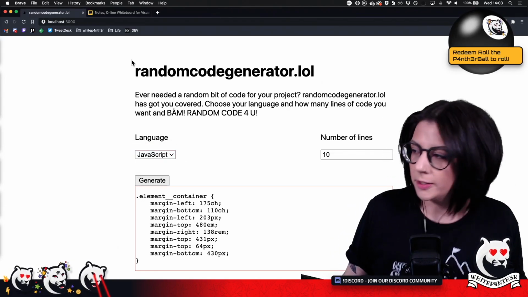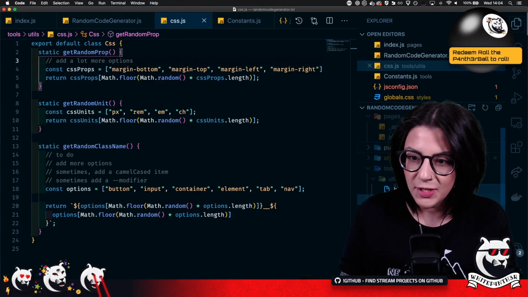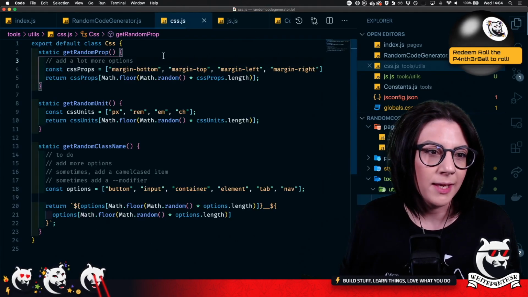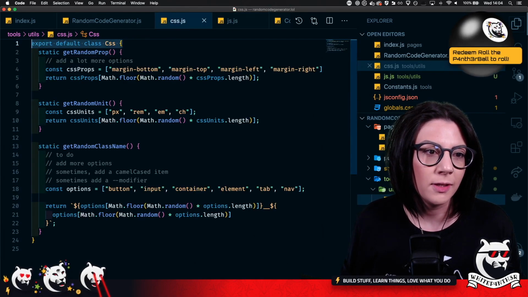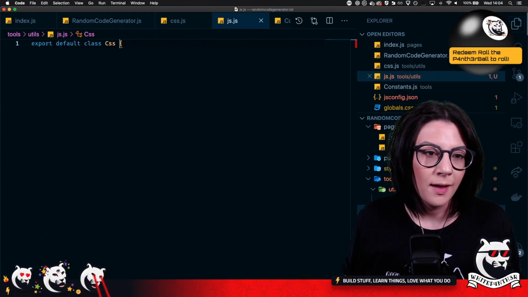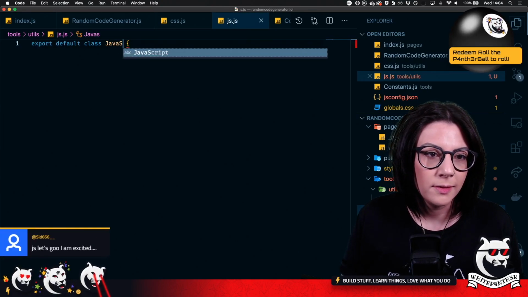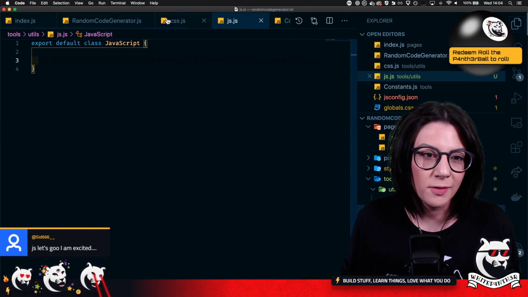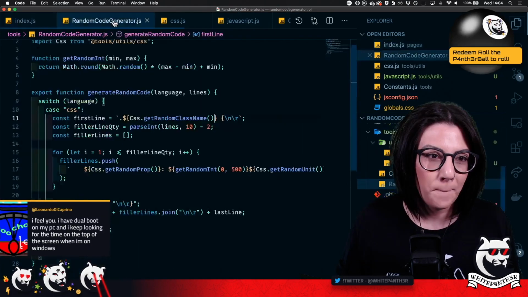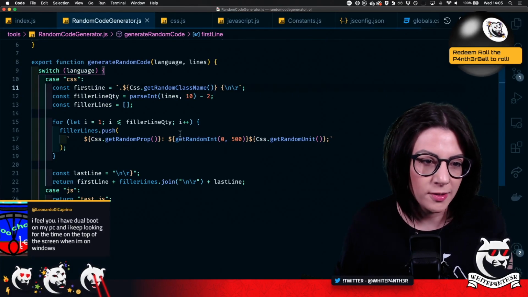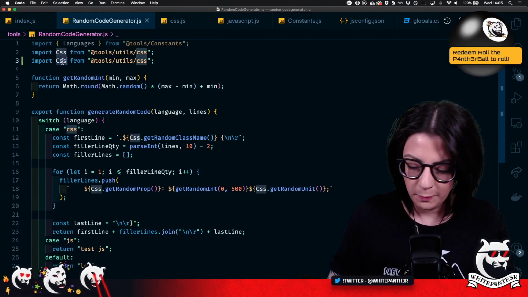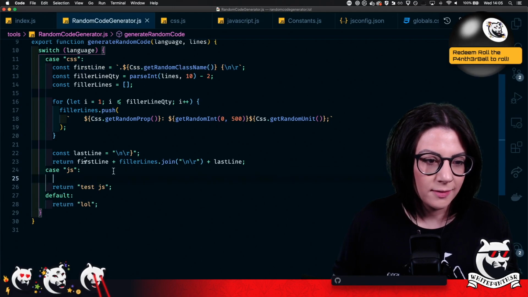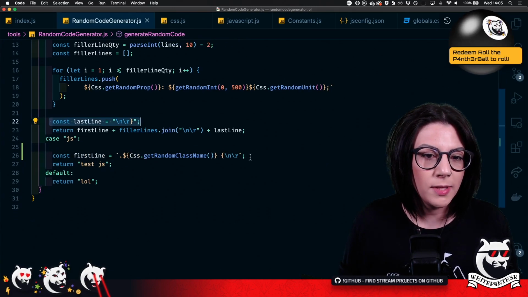Let's start with functions. New file, js.js. Okay, so let's do the same thing here. Let's export default class JS. I'm going to actually call it JavaScript. Is that going to conflict with stuff? Hopefully not. It's not a reserved word or whatever. We're going to use the same principles first of all. Let's import JavaScript. We always need a first line and a last line again for JS. So let's use that principle.